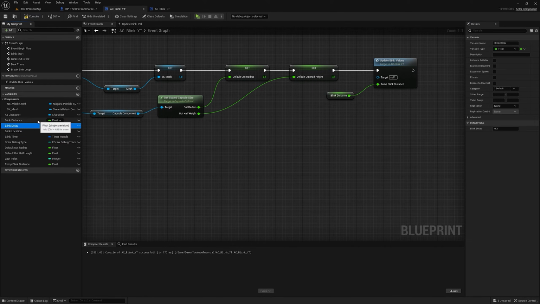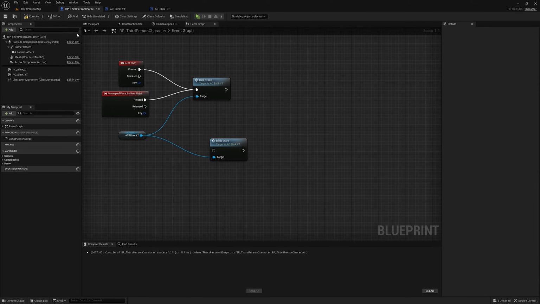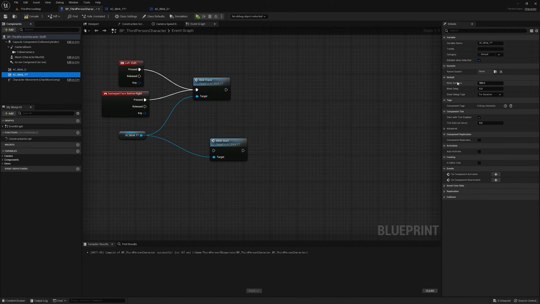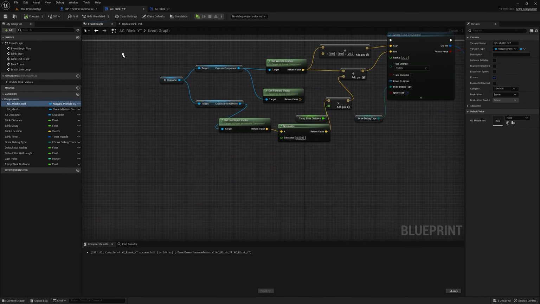Blink delay, we don't really want this to be private. And blink distance, we want to set that also as a character. This is a character reference. We can make that private, private this, and private this, and click compile. Now if I go back to the component, you can see that here we now only have the things we need. Now we can go back here. So now we have the last index.